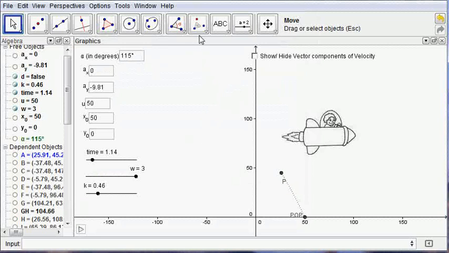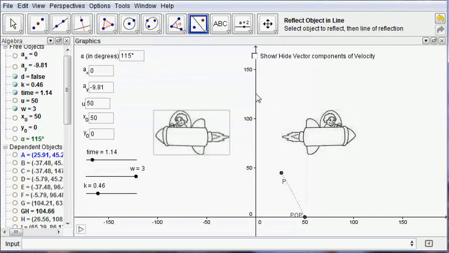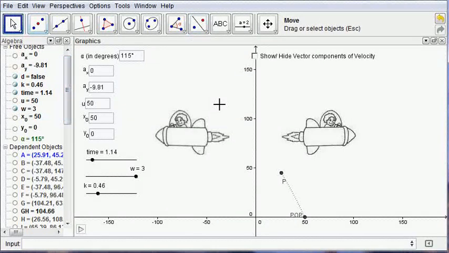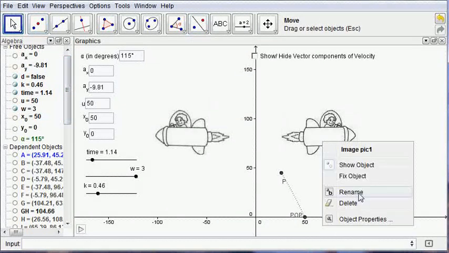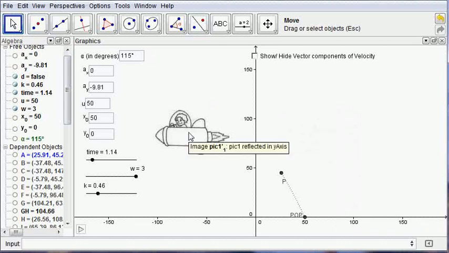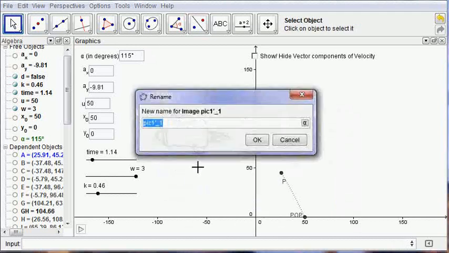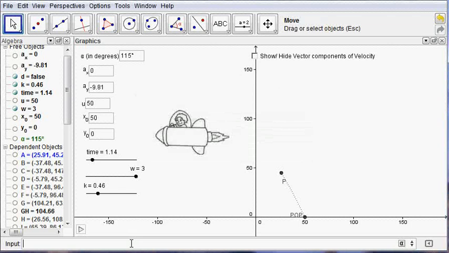So the first thing I'm going to do is reflect this in the y-axis. Right, then I'm going to hide that one, and I'm going to go through the same process that I went through before. I'm going to note this one's name first of all, pic1-1, that's going to be hard to work with, so I'll rename that to pic2.